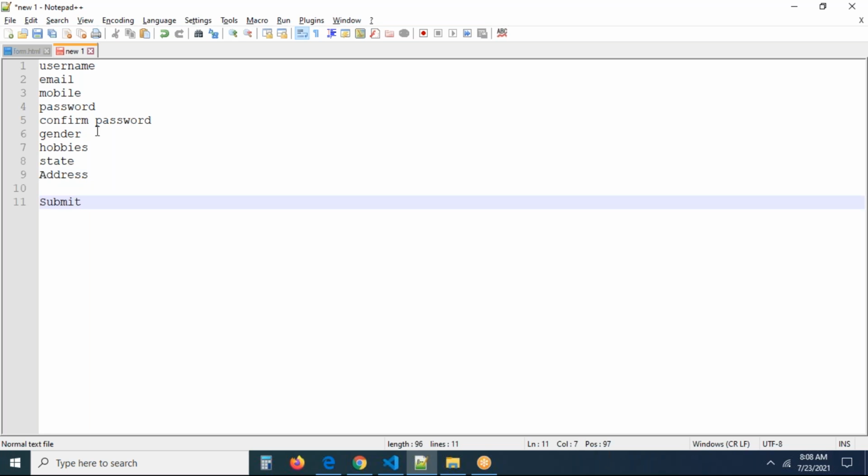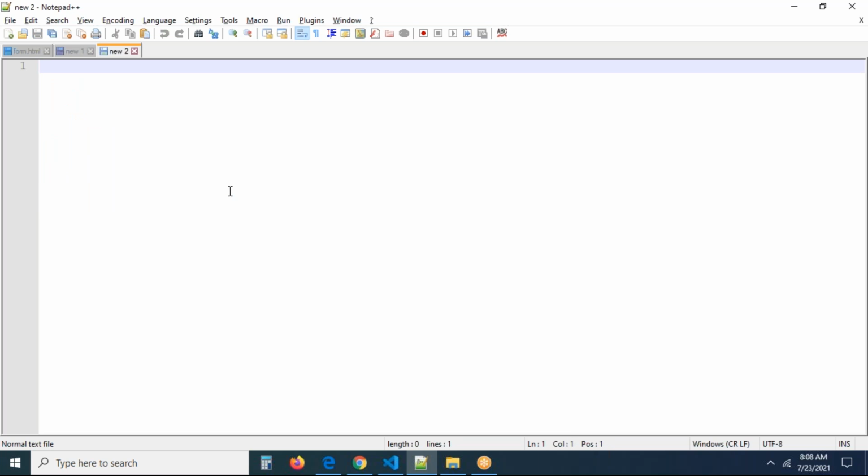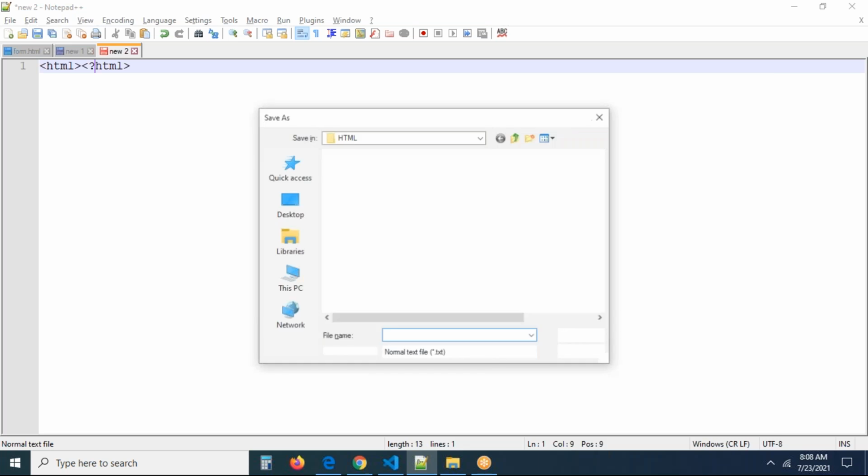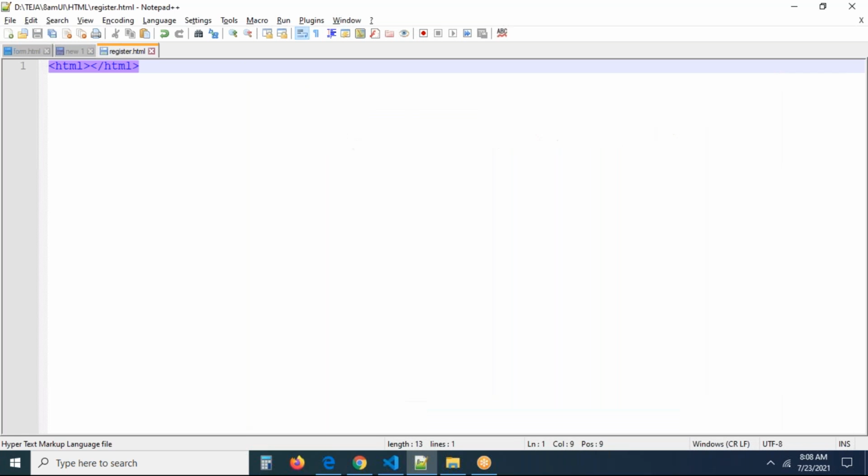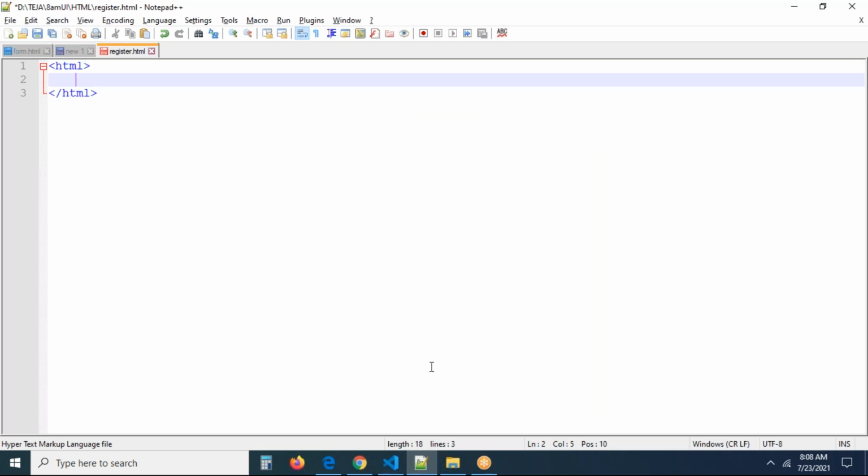So let me create a form and save it into your working directory. HTML open, HTML close. First, let me save the file in your working directory. I'm going to save the file as register.html. Okay, the file is created, register.html. In this, take the basic structure.